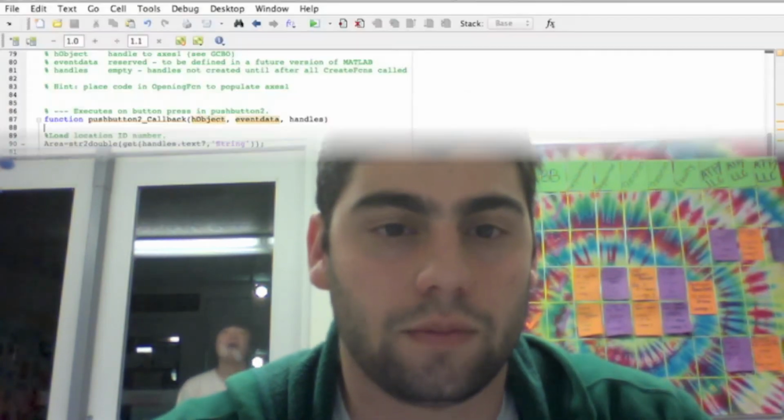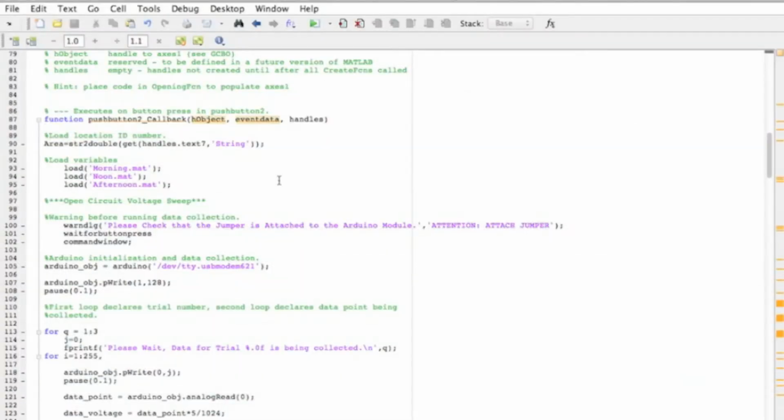Hi, my name is Saba, and I will be explaining part of the task 1 code as well as the flowchart for task 2. So the main part of the code that I'll be explaining has to do with running the actual Arduino and saving all our solar data.